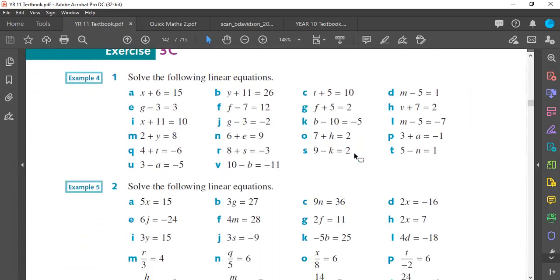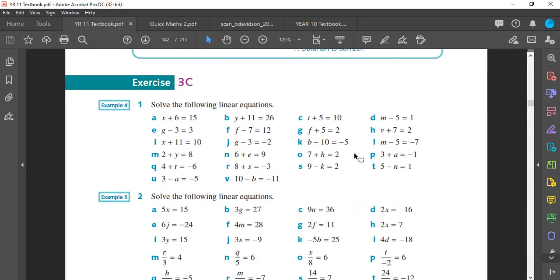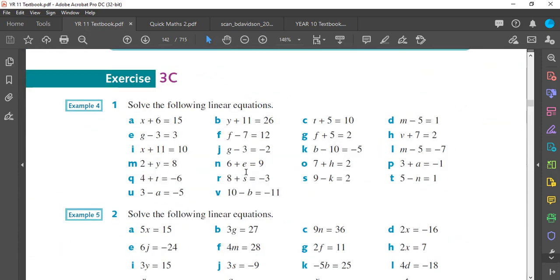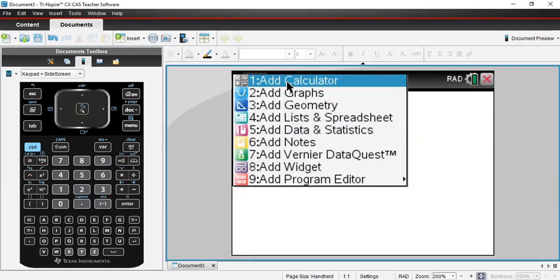Alright, so for chapter 3C, these ones are really easy. All you're going to do is use your solve function on your CAS. So the solve function is what we use to solve formulas on our calculators. So we'll start a new document for this. So you go new document and then go add calculator for this one. We need to use the solve function. So quick recap on how to use the solve function.